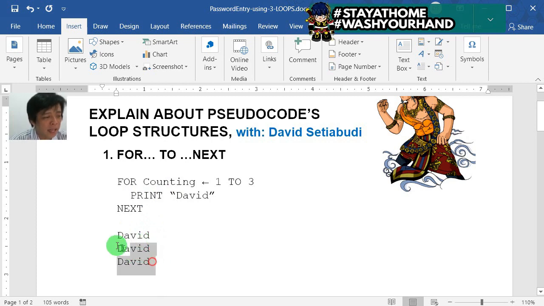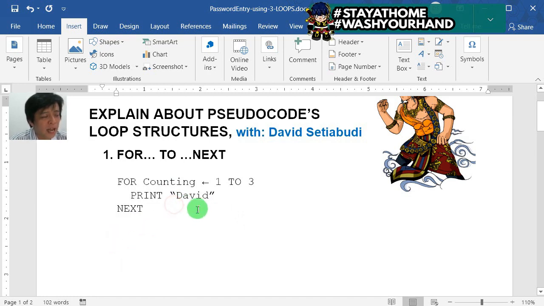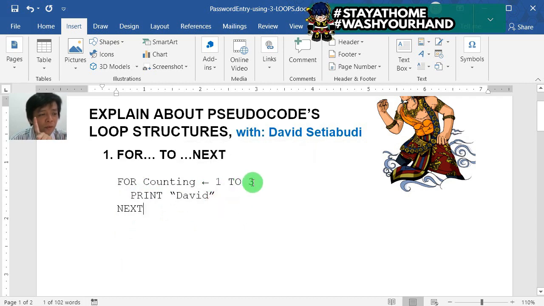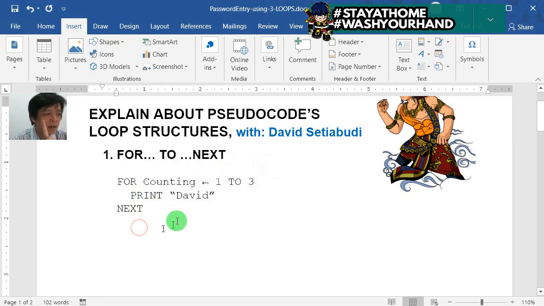Why it does that, I'm going to explain to you. The first time, counting is 1. So the minimum is 1, started with 1 up until 3. Remember, counting is 1, and then it goes down. First line goes to the second line, it has to be in order. And then it will print David in the counting of 1.